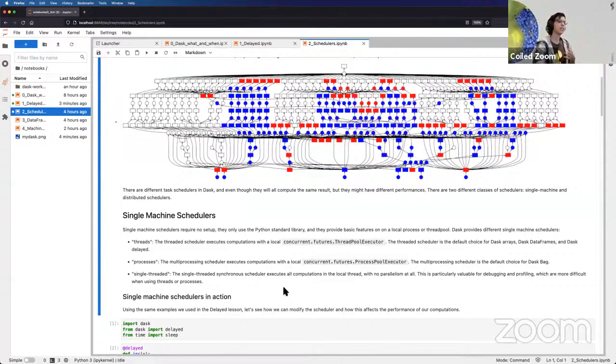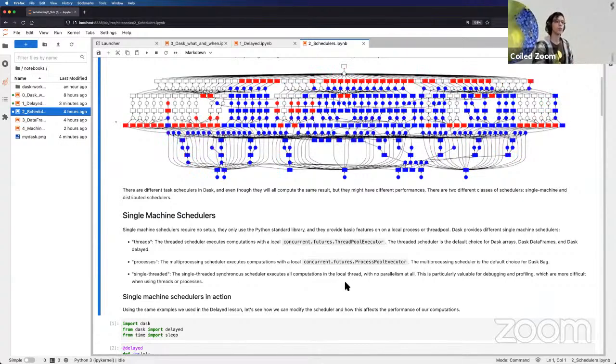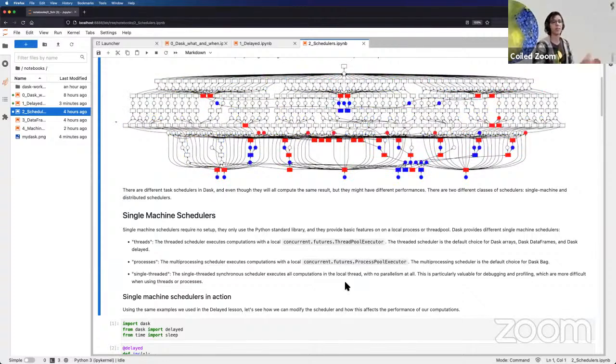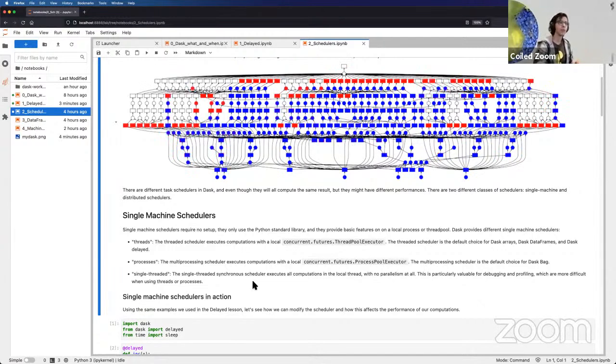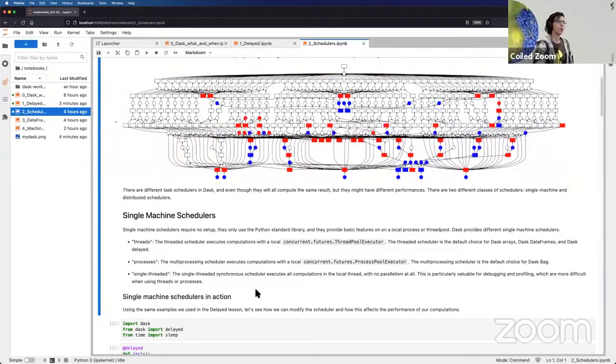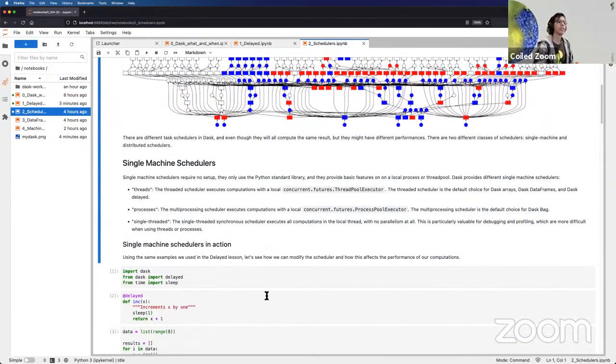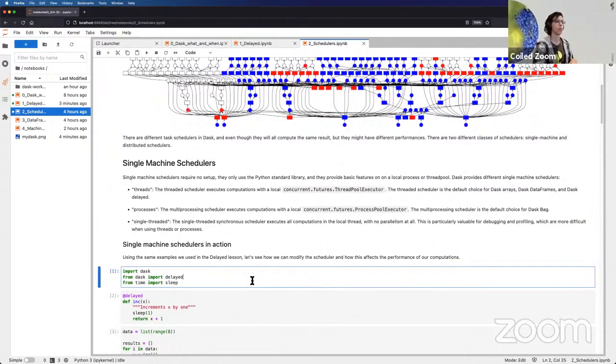Well, this scheduler can be very useful when you're trying to debug. Debugging things in parallel is a little bit complicated, so you can set up the scheduler to be single-threaded to be able to debug and then go back to the parallel versions. So let's see a little bit of the schedulers in action and then how things change when we run with one or the other.